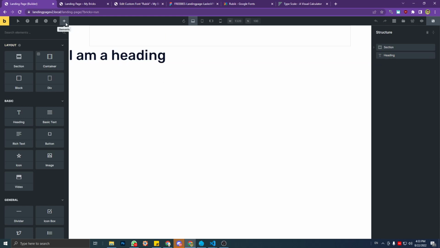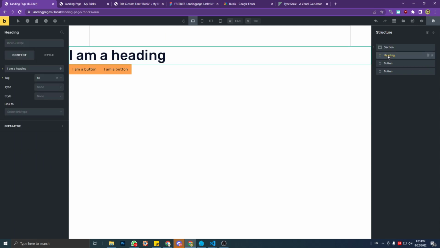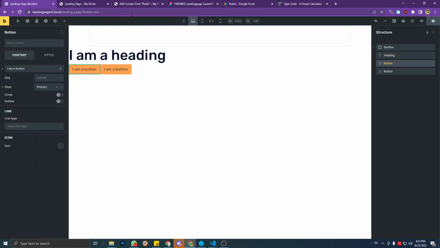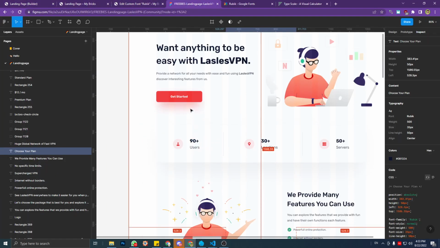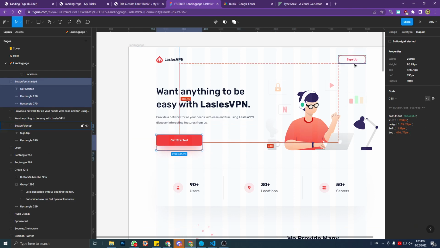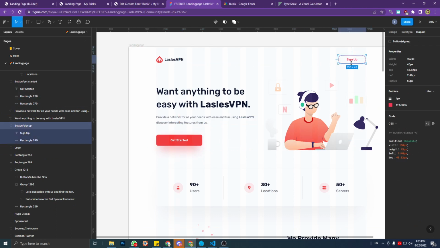And let's create our theme style for button. So we know we have two variants of button. Here is for the large button and this is for the medium button, I think.